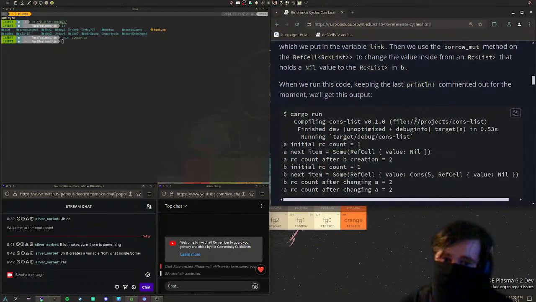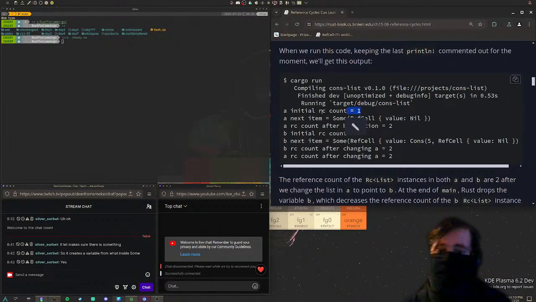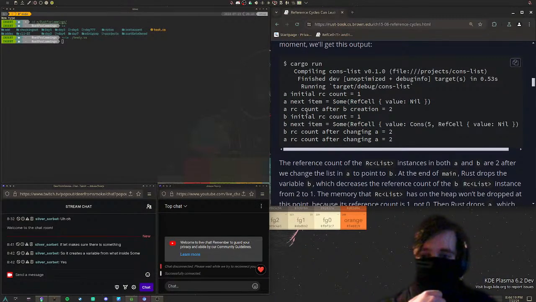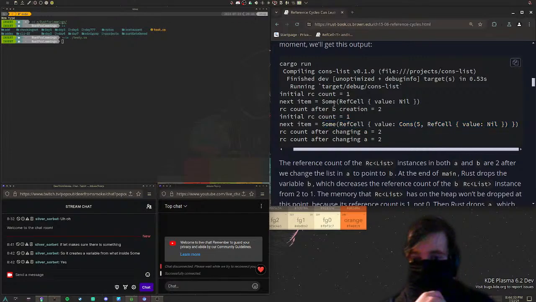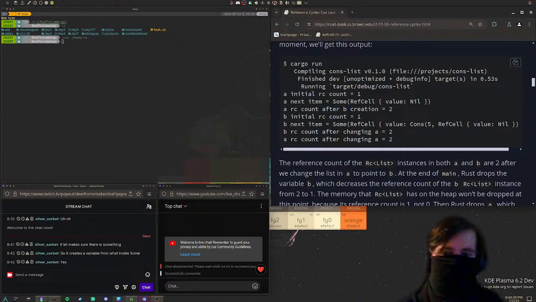When we run this code, keeping the last println commented out for the moment, we'll get this output. We'll get A initial rc count equals 1. A next item is a RefCell with the value Nil. A rc count after B creation is 2. B initial rc count is 1. I was correct on that. B next item is the Sum RefCell holding the value 5. That is A. The previous value is not A. I don't know what that is actually. B rc count after changing A is 2. A rc count after changing A is 2.